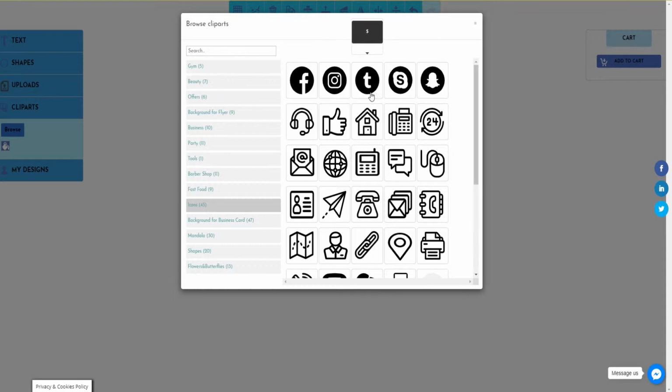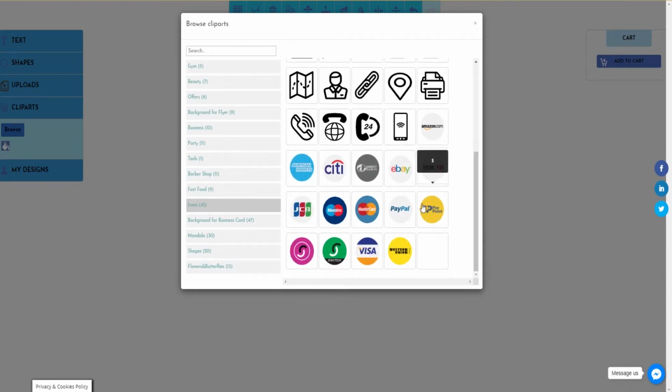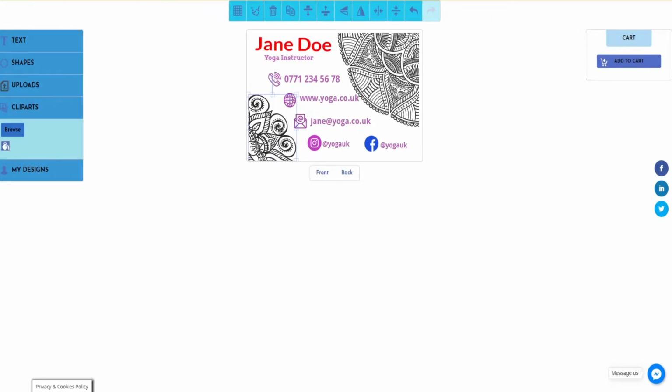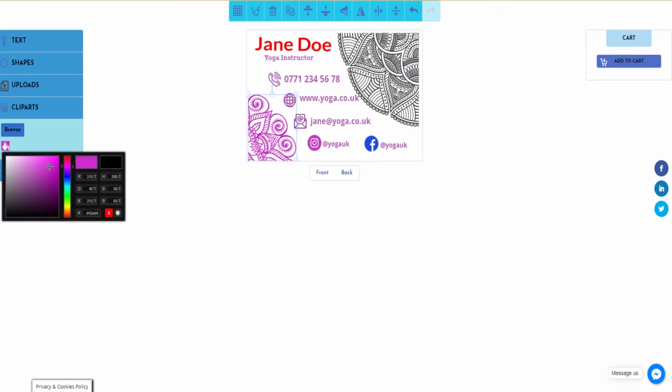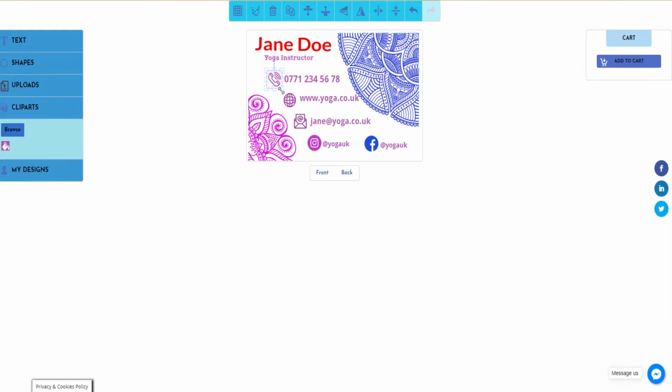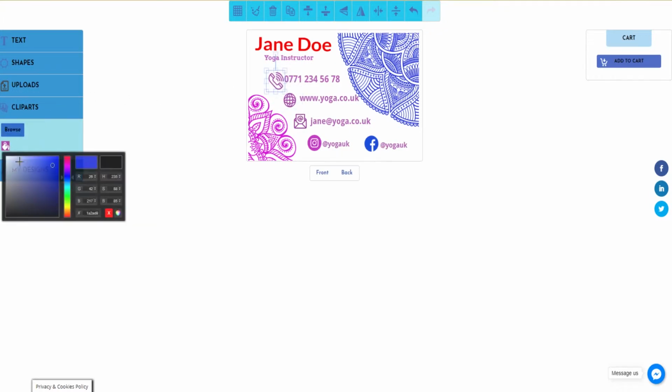Instagram, Twitter, many different. You can add your telephone number and the icons for paying by card, payment methods. And also here you can change the color of your icons. Yeah, so these are the icons I show you. You can also make them bigger or smaller. You can change the color.